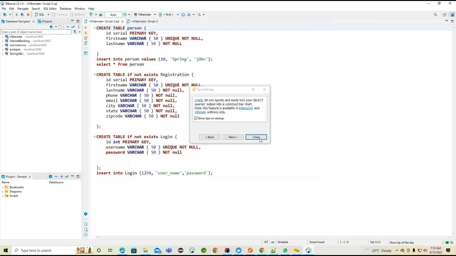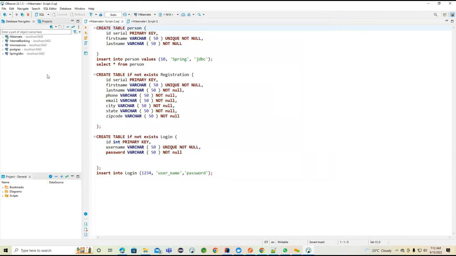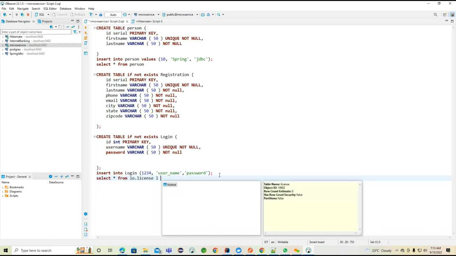Okay, so what are we using? Microservice. Where is the microservice? Here we have it. Now I'm selecting the microservice here. Here, select star from LO dot, what do we have, license.